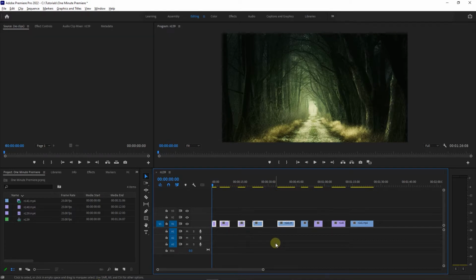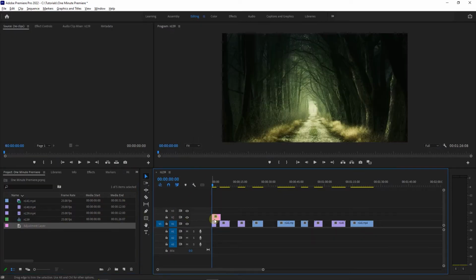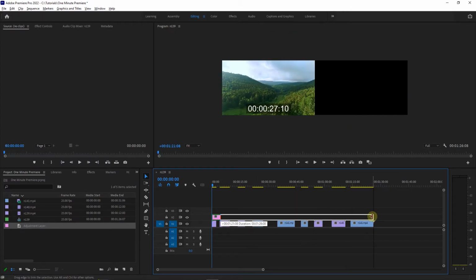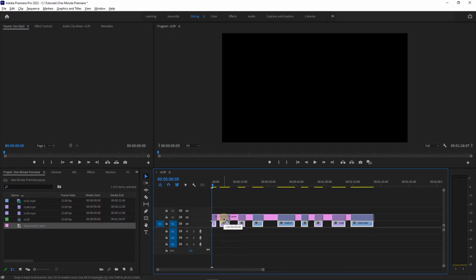Another way to close gaps is with an adjustment layer. First, create an adjustment layer in your project panel. Then drag the adjustment layer above your clips in the timeline and adjust its length. Now select all your clips and drag them into the adjustment layer, and then drag them back into their original position.